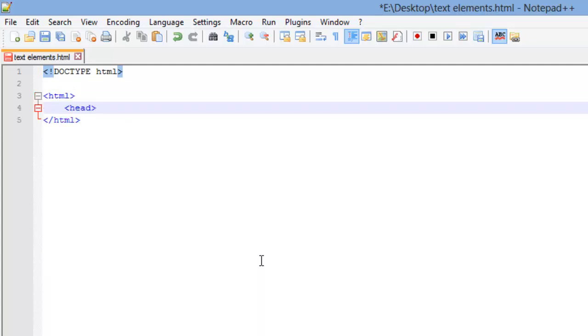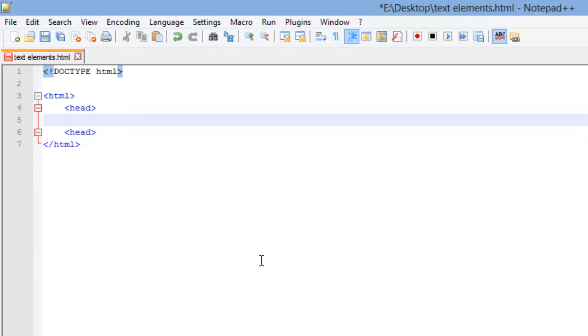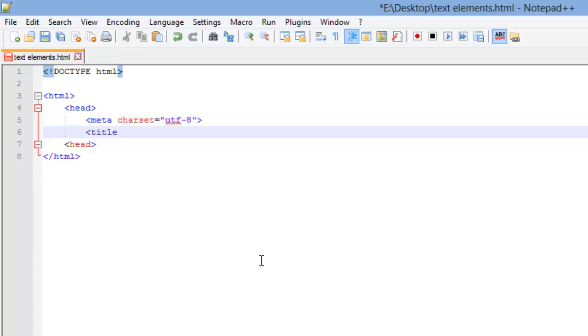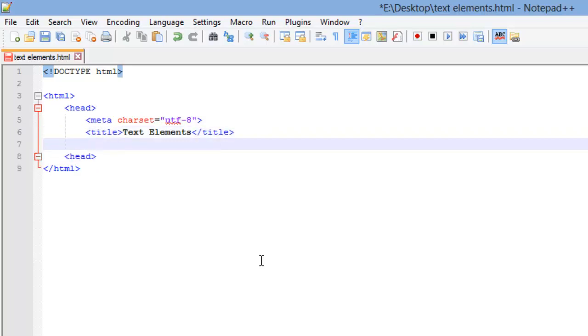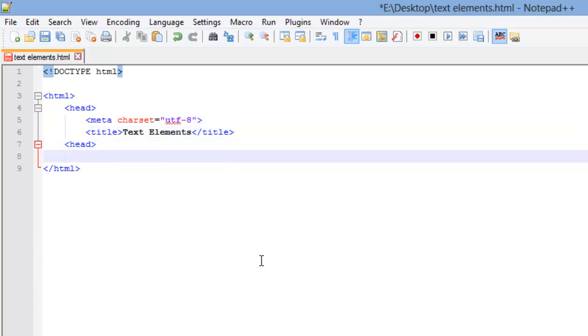I'm going to go ahead and get the head tag. I'm going to add the two required head elements, which are the meta tag with the charset attribute and the title element. So let's go ahead and add the meta, and charset is the attribute. Set that equal to UTF-8. And then the title, and I'm just going to call it, let's see, text elements. There we go. And that's all we're going to put in the head element.